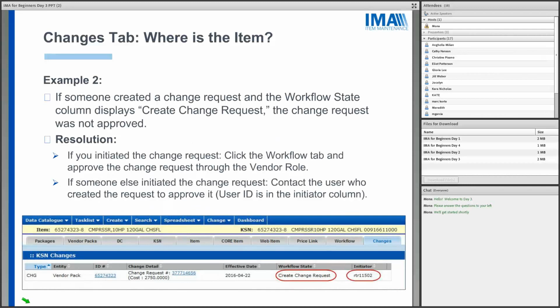Okay, so in this example, again, we can see it's a change request, and you can see it's a cost change. Under workflow state, it says create change request, and then under initiator, there's an ID. So this happens a lot as well. Someone will create a change request, they'll save it, but then they'll forget to actually approve it, and they'll go on with their day. So it just kind of sits out there in IMA, just pending. So what happens is the person that initiated it, they need to go back and actually approve the change request. So if this user ID is yours, then that's what you need to do. You need to click the workflow tab right up here and approve it.